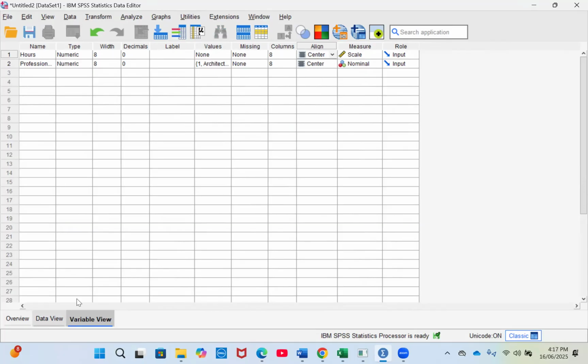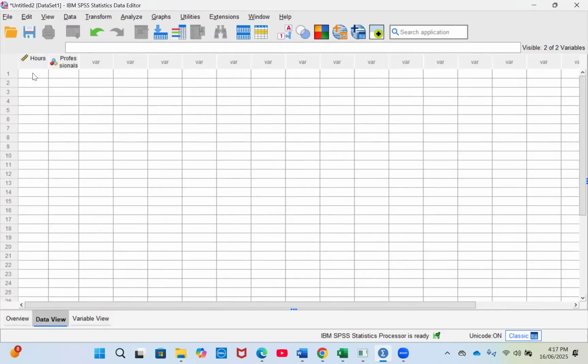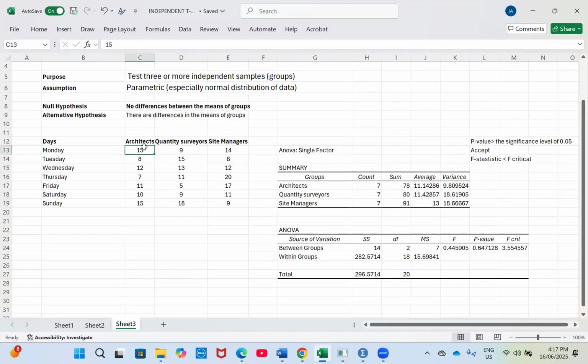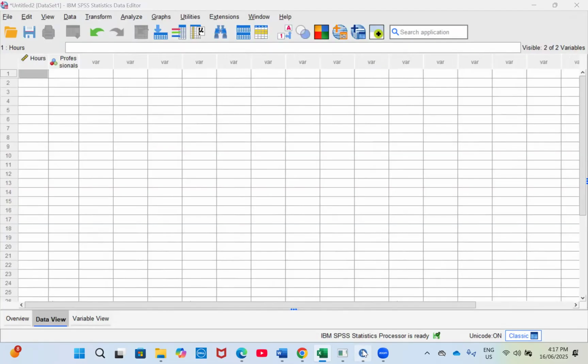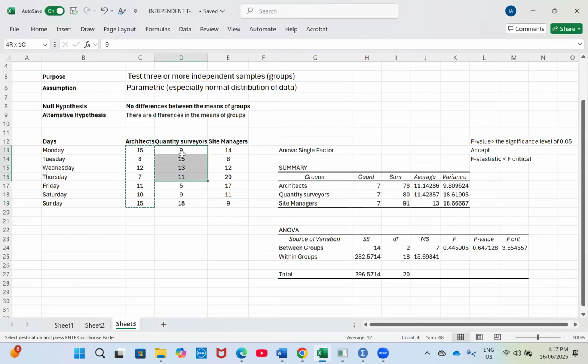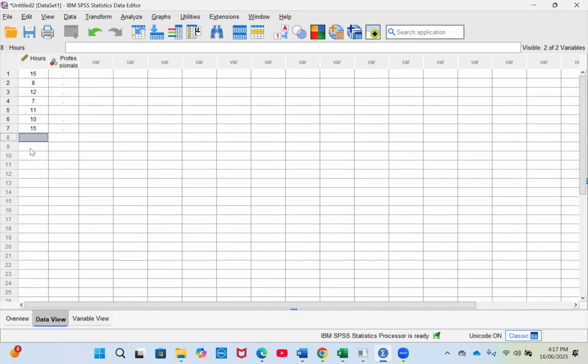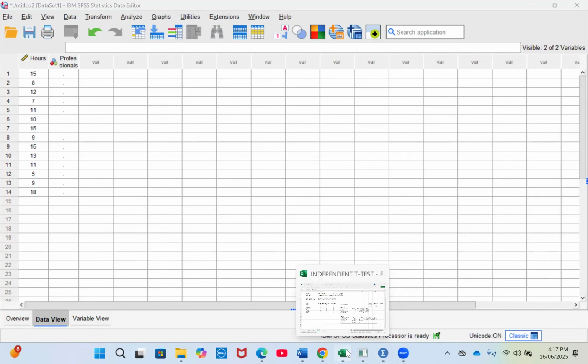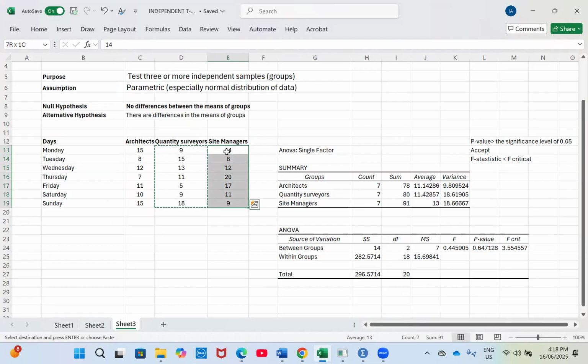Okay, now let me come to where I put the data. So in terms of the hours, I'm just going to copy them from here. This is for the architect. So the first 7 is for architect. I'll just put them here. And then the next 7 for the quantity surveyors. And then the next is for the site managers.